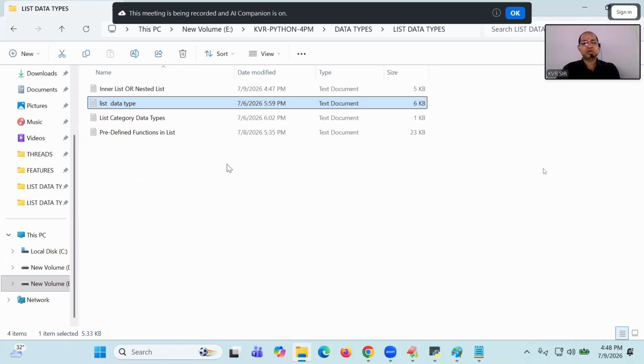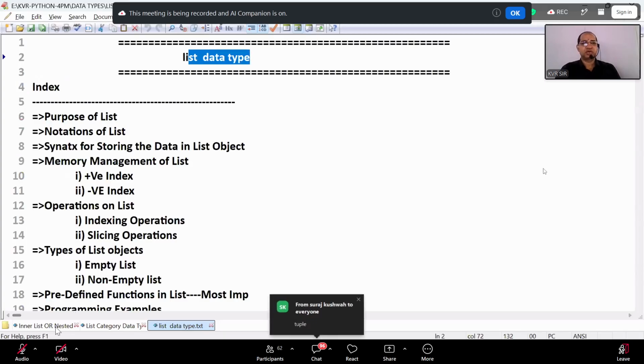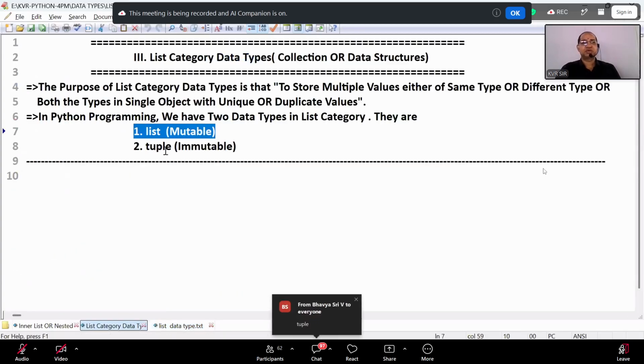Why are people not able to do any kind of coding competitions outside? 99% of the people don't know data types. And if you know data types, you can do everything. So let's go to the next data type, which is called tuple. So I'm going to enter into the tuple. I will start with list and then tuple.